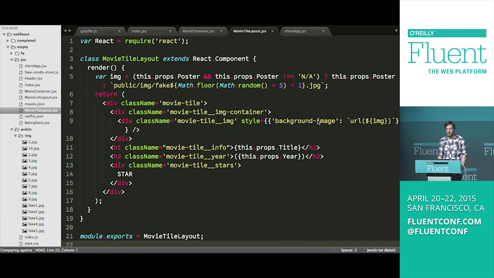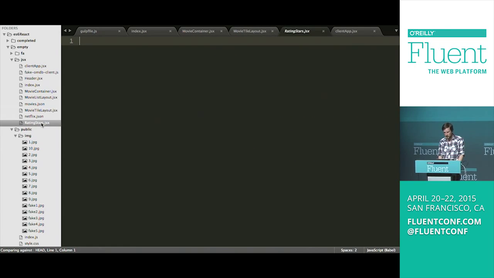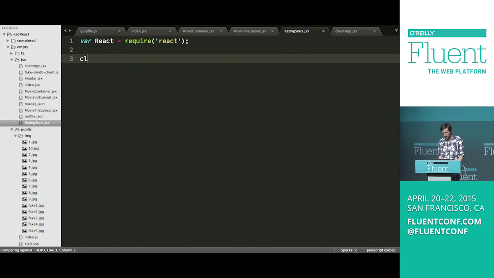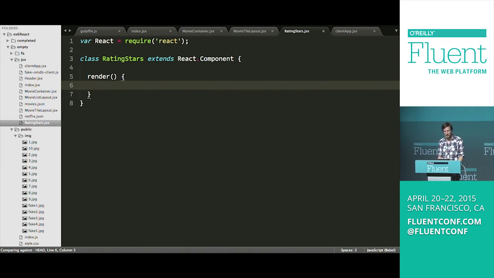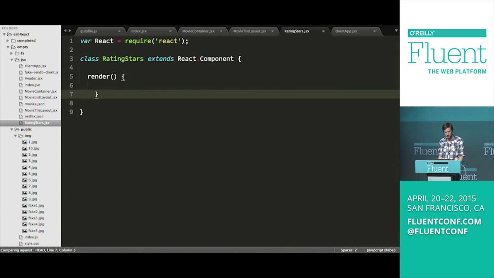Let's go ahead and start with doing the rating stars, right? They're kind of fun. So I'm going to come in here, require React. Class RatingStars extends React.Component. Okay, needs a render function. It does not need a constructor.